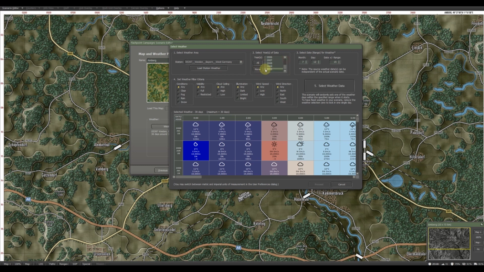We're going to select the year 2010. In Section 3, the date of the scenario has already been selected, July 12th. You need to set the range in days that the program will search for the weather criteria that you will define in the next section. And you can set it from 1 day, I believe, up to 30, but I'm not sure the top end there. But we'll leave it at 15.